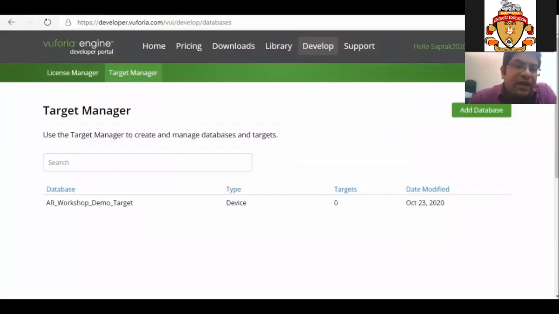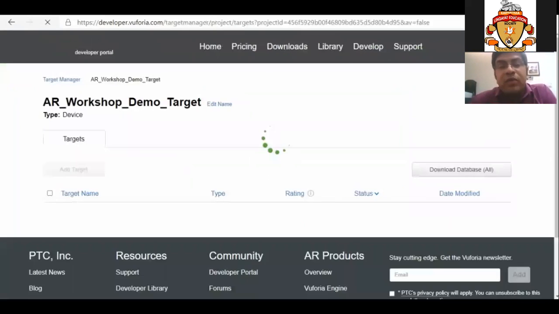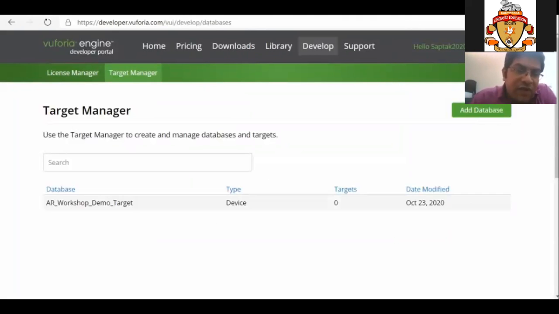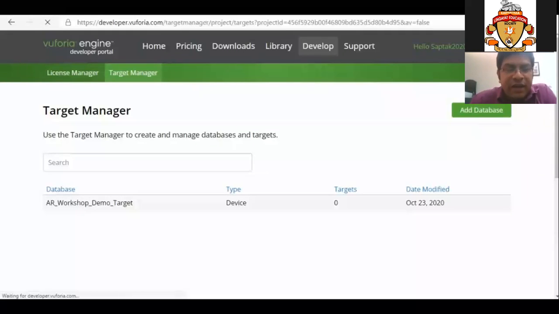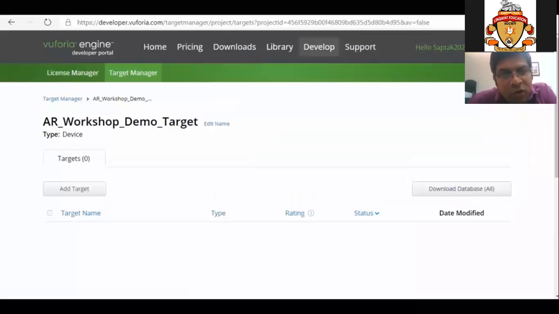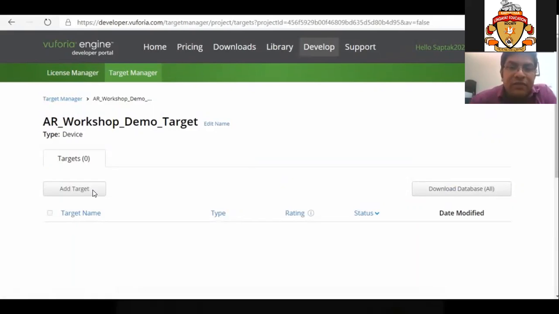Once we click create, the database will be created. Type is device, targets is 0. Now why is it showing 0? Because till now we have not uploaded the target marker. So what we have to do is click on the name of the database, AR workshop demo target, and the database will open. Once the database opens, we have to click on this add target to upload the marker.